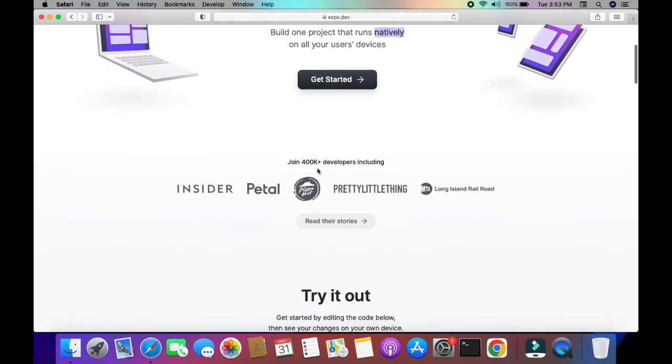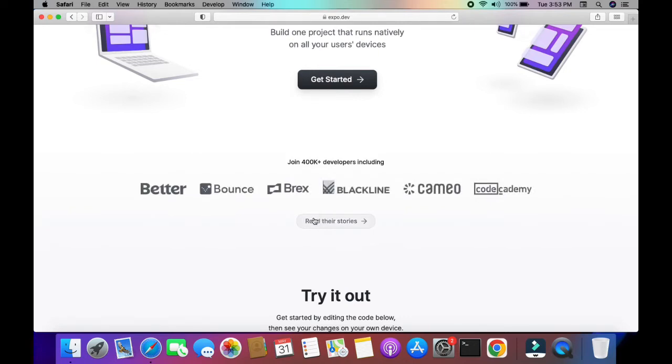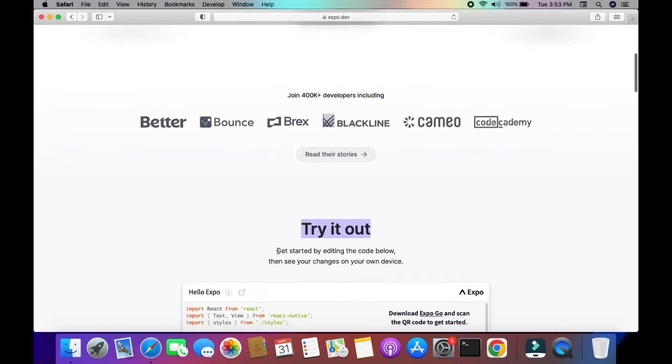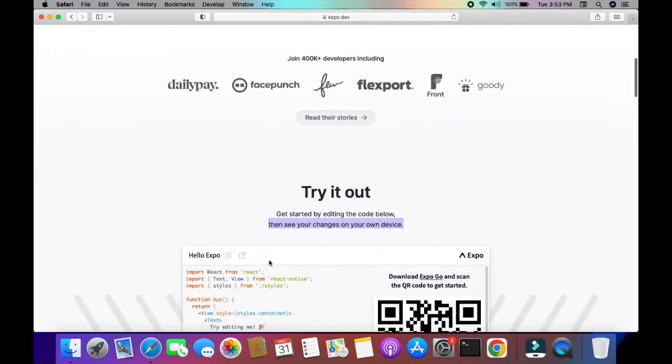Okay, like the giant 4,400k plus developers, including from Spotify, Shapeshift, Spikeball, Tritnet. I don't want to speak out. So these are the things that are actually being used by these developers. Try out. You can actually get started by changing the code below. You can actually change your code.